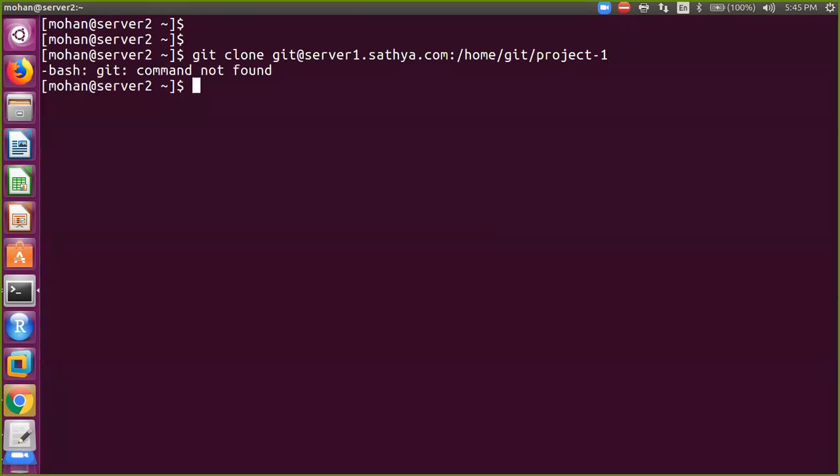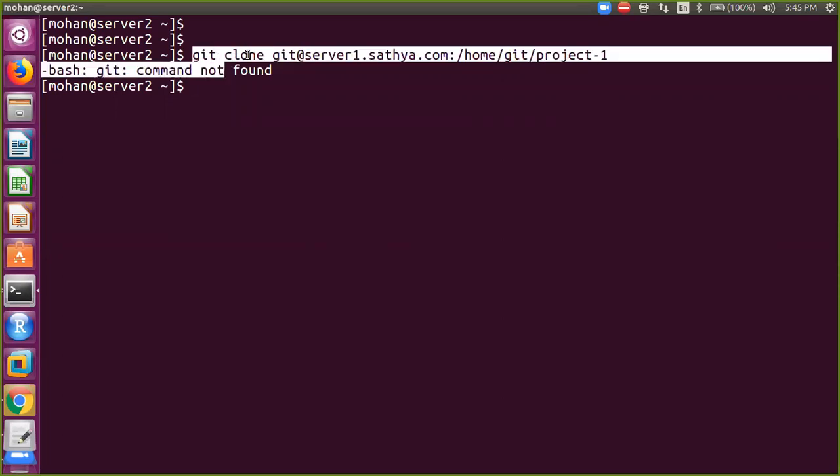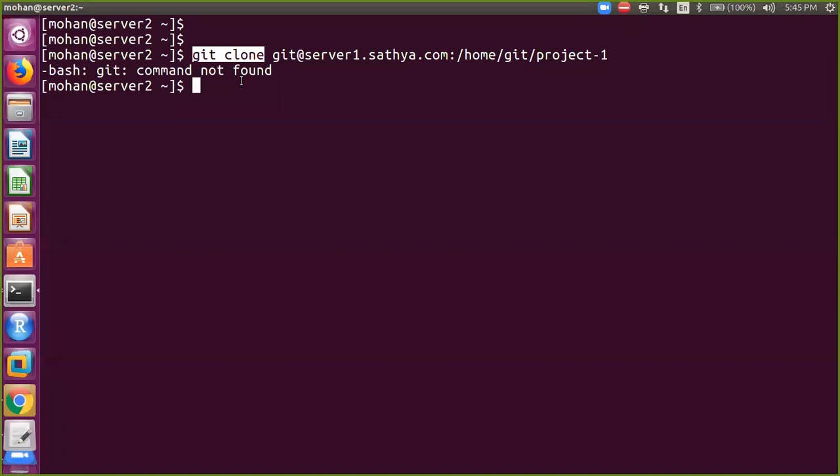Now observe what it is saying, sir. Git command not found. Why? So git software is not there in my server 2. In order to perform the git clone command, it is saying that git is not there in my local machine. So what I need to do, first I need to install git, right? For that I have sudo privileges on server 2. Let's go ahead and install git.